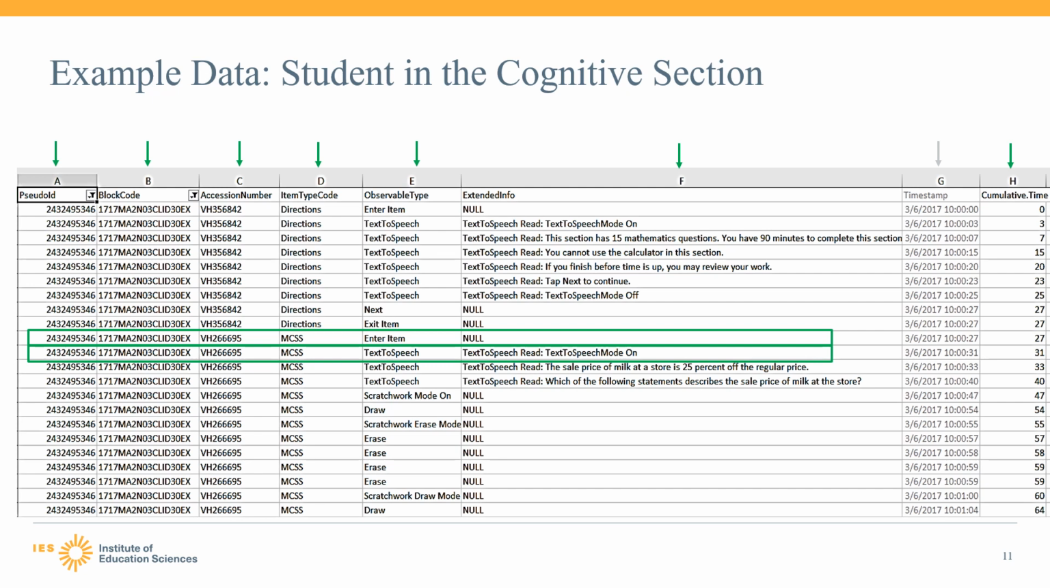Column G is timestamp. All observable events are captured along with a date timestamp. It is possible that data will be released with original timestamps or with the cumulative time variable, as in the next column. Cumulative time variable is self-explanatory. It represents the cumulative time for each section in the assessment. That is, cumulative time resets to 0 when students finish the cognitive section and move to the survey section. Please note that the availability of time-related variables requires calculations by those performing the analysis, such as total time spent on each item.